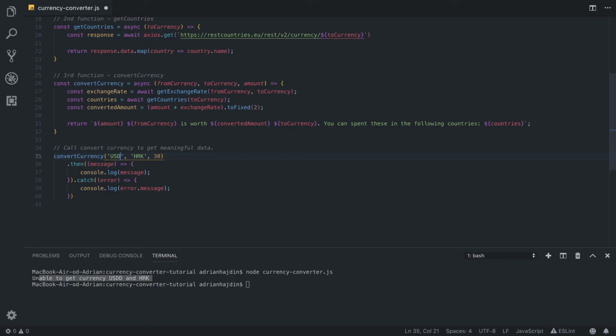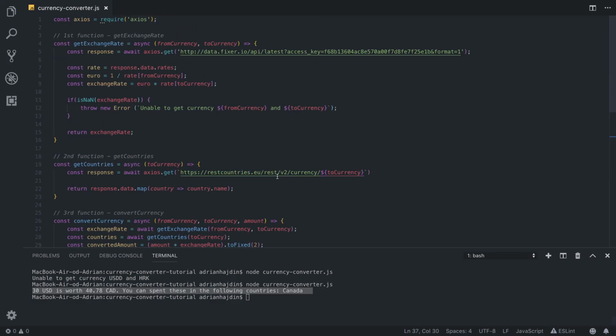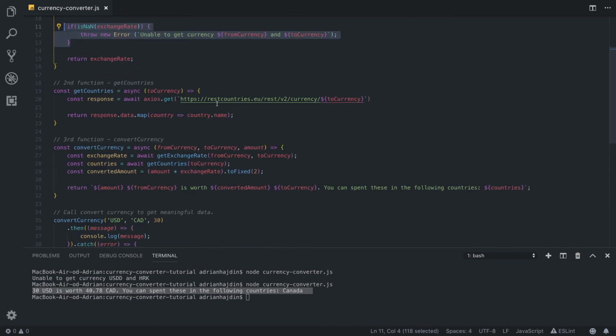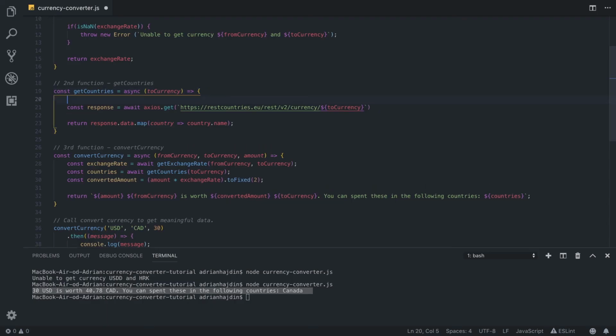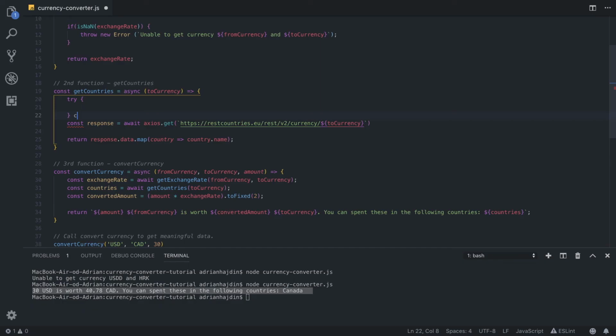So let's write normal currencies like American and Canadian dollar, and let's run the function again. And we get the user-friendly output. Okay, so we can catch errors like this. For the second function, since our API provides us with error checking by itself, and since we are using async functions, we can just use a try and catch block. So we'll write try and catch with an error.